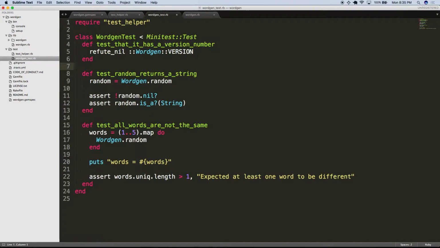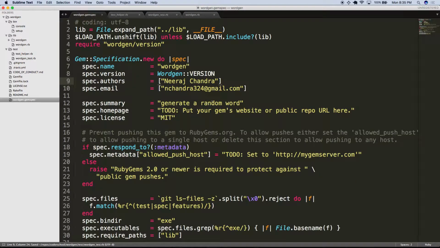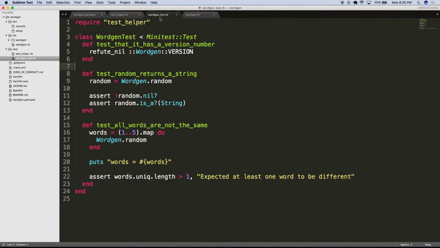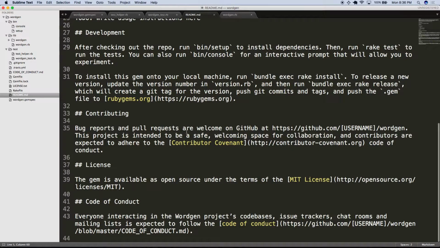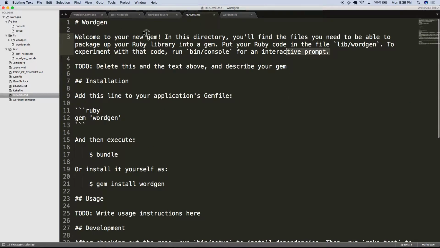So now we're feeling pretty confident, right? We have our gem spec, and we say just generate simple random words. We define some tests, so we have some test coverage. We'd probably want to update the README as well, so maybe add in what this gem does.